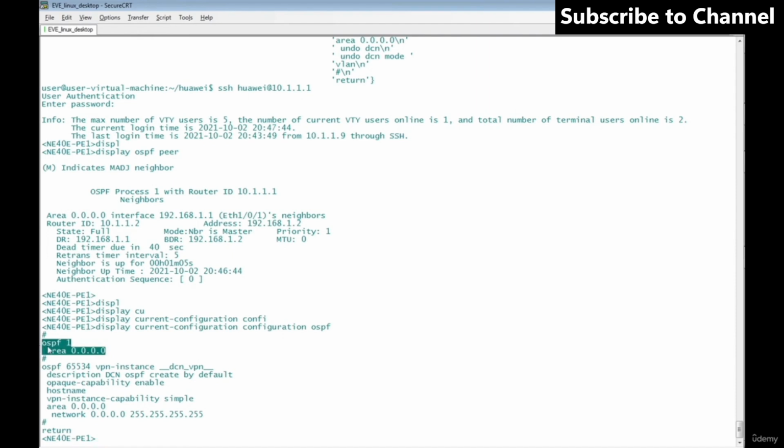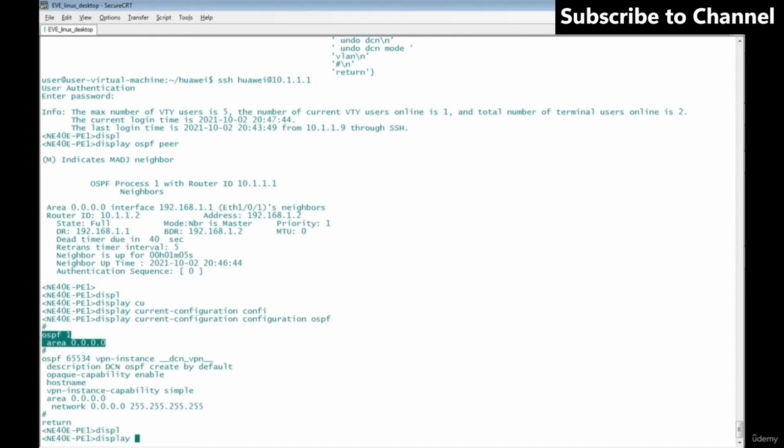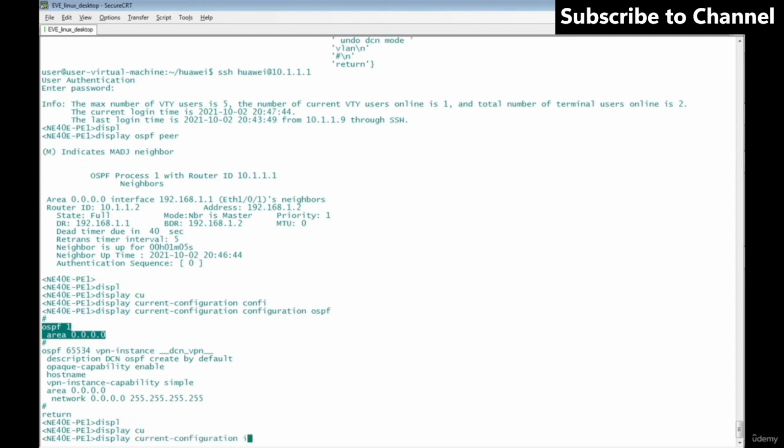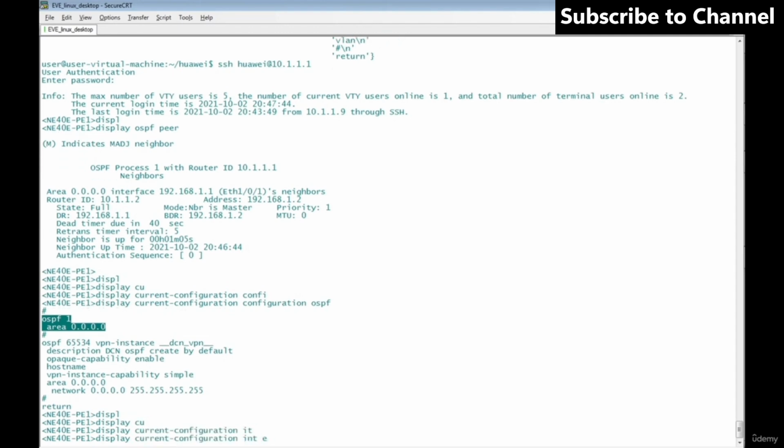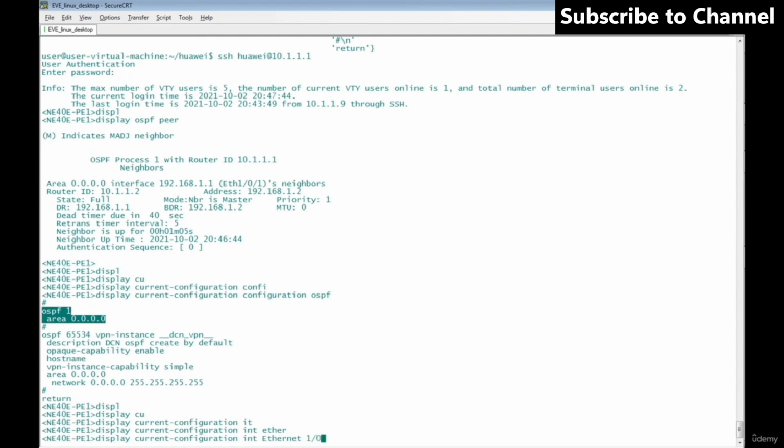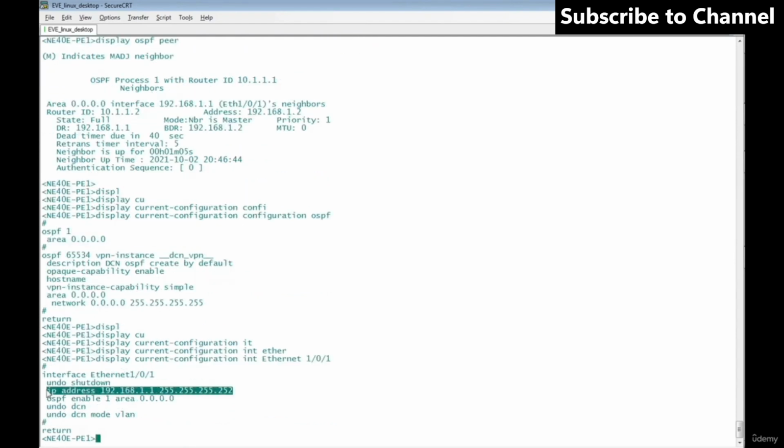It shows that there is OSPF 1 and area 0. I can also run command display current configuration interface Ethernet 101. It shows that there is an IP address and the OSPF process 1 is enabled for area 0.